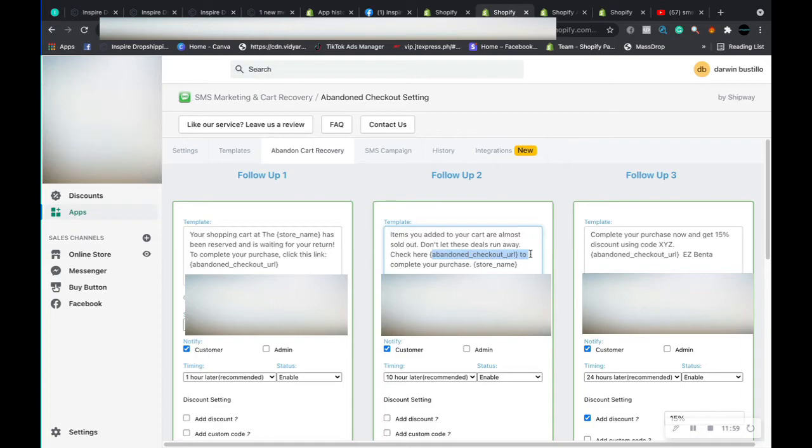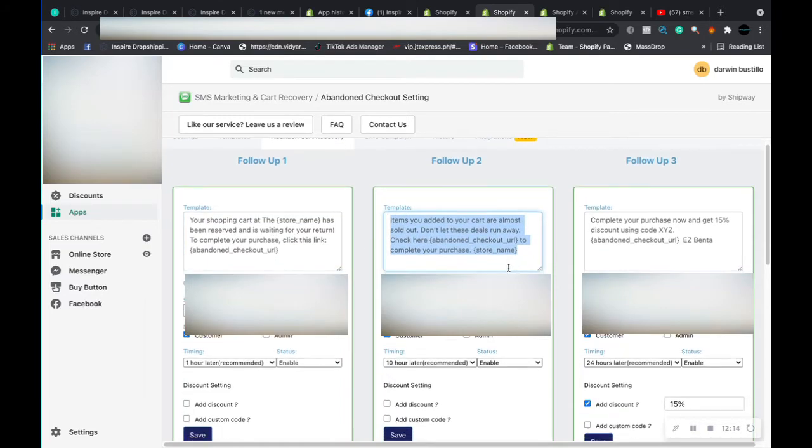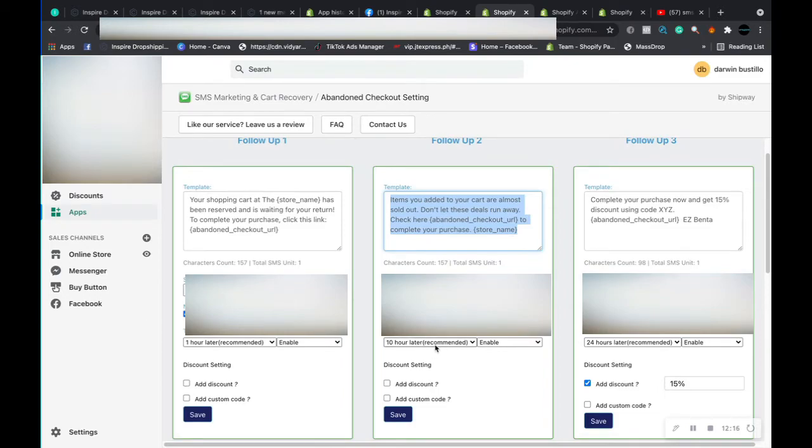Okay, and then here again, it's going to obviously tell them the checkout, and here it's now going to give them the store name, just in case they're wondering, like, who are these people, right? And you may want to put that on your first template. It's really up to your choosing. I just like to leave it like this. And again, this one is set to be sent after 10 hours. Okay, after 10 hours of them going through the checkout process. Okay, you can change this, of course.